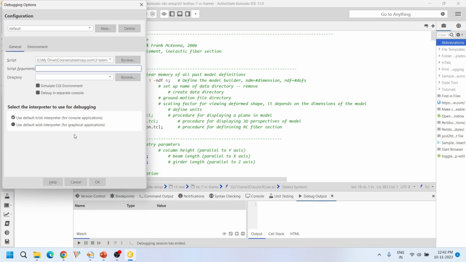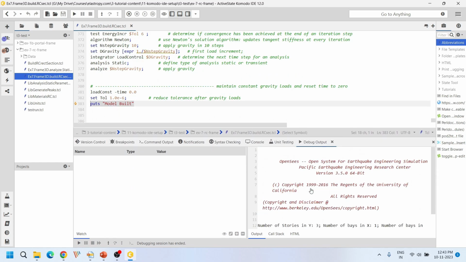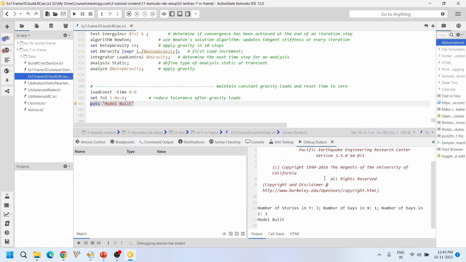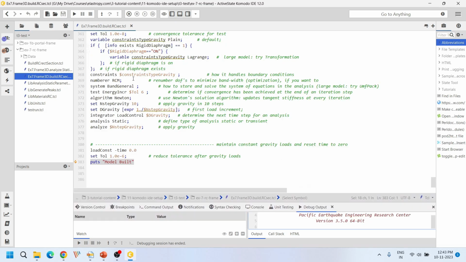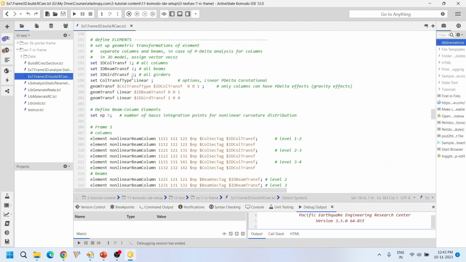Select this TCLSH interpreter. Press OK. Make this a little bigger. So this is our OpenSees information. And here we see the number of stories 3, number of bays in X 1, number of bays in Z 1, and model built. So this one is printed here. That's it. Our gravity analysis is successful.